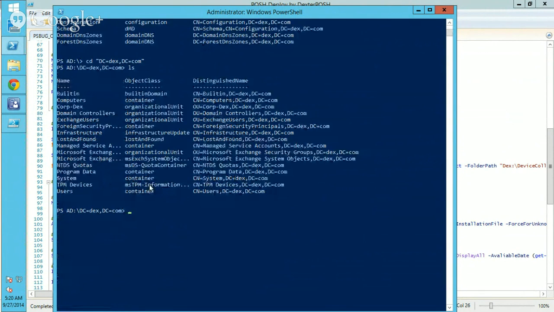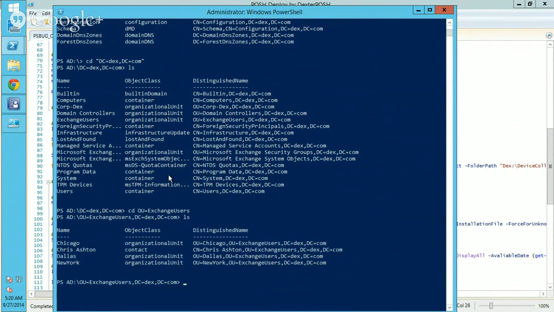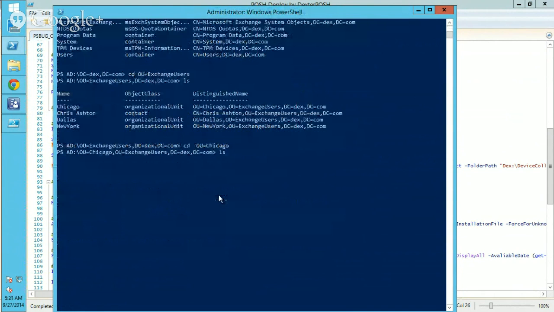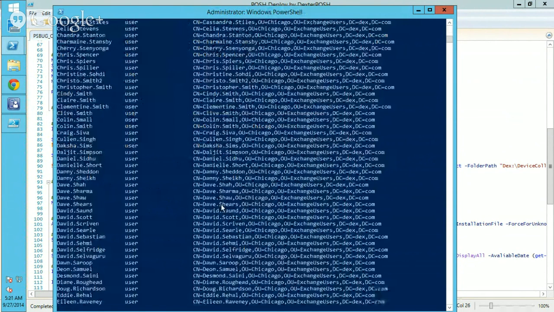I see people asking, I wanted to create a report of all the users in a particular OU. How do I do that? You can just cd into that particular OU. Suppose you are looking at Exchange users. I have a lot of users over here, so I'll just go inside and do ls. It shows another organizational unit. Suppose I want to look at this particular OU. So I'll go inside that and do ls, and I'll get all the users inside it. So here goes my report for all the users in that particular OU.